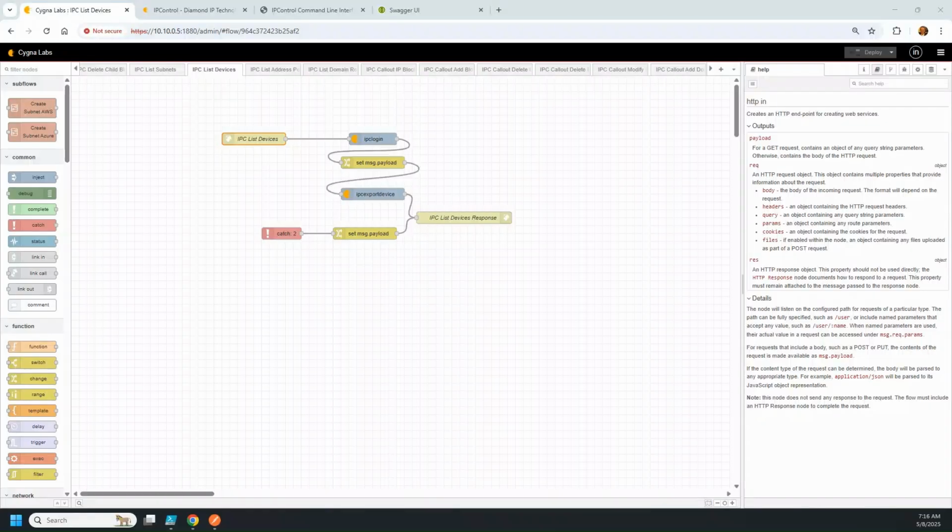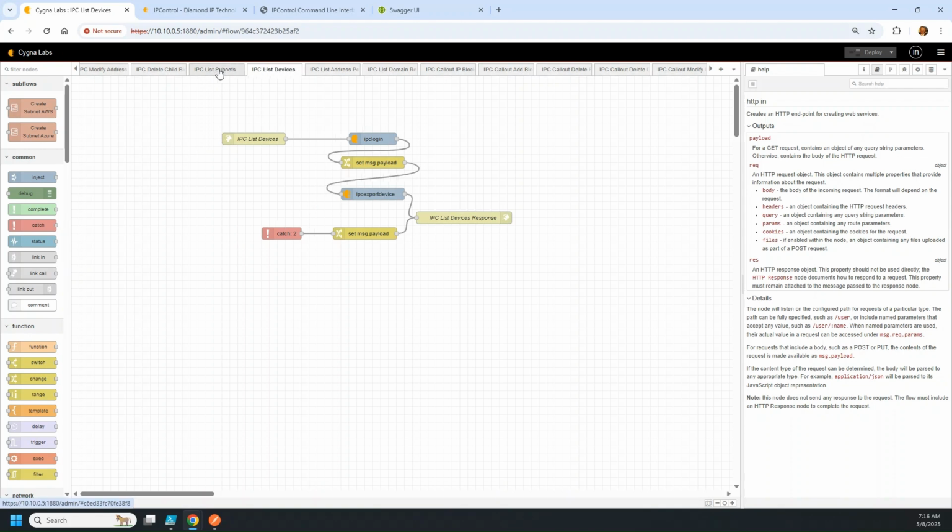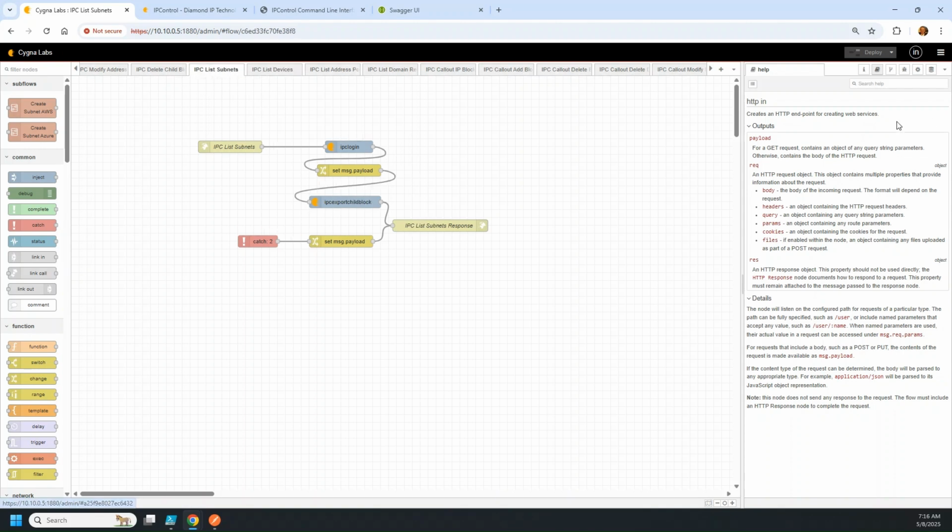And welcome back to video 5 of the CAA series. We're going to pick up where we left off on the list subnets and list devices. In these two workflows, they're going to provide basically the export functionality. So list subnets is really export child block, list devices is export device.